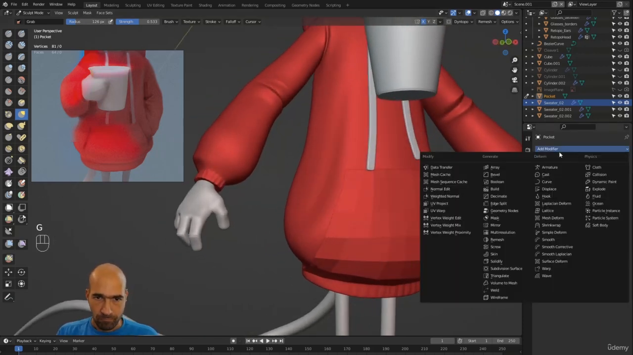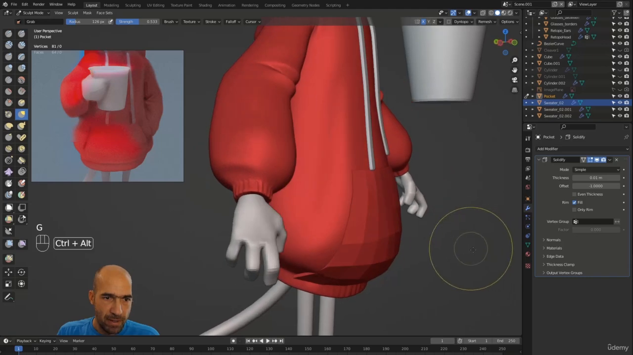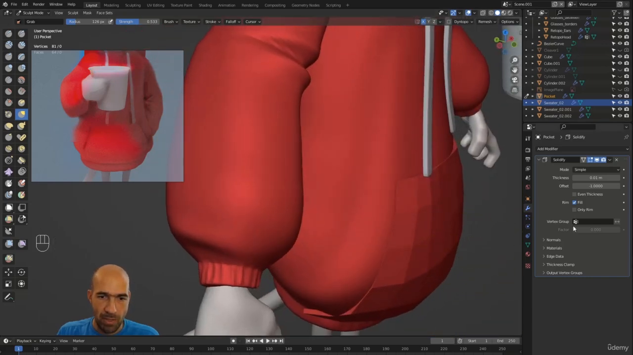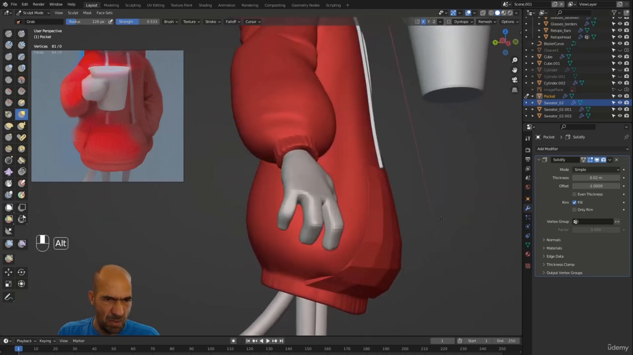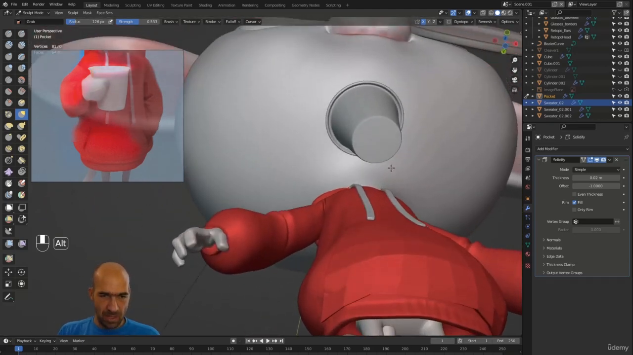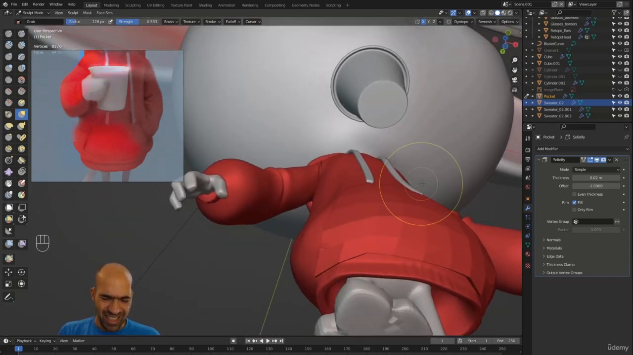Let's press Tab, Control Tab down and go to Sculpt Mode and continue working on our pocket. Let's try to solidify the pocket, make it a little bit thicker. It's maybe a little bit too thick, but I'll take it, no problem, it's okay. Let's press G.